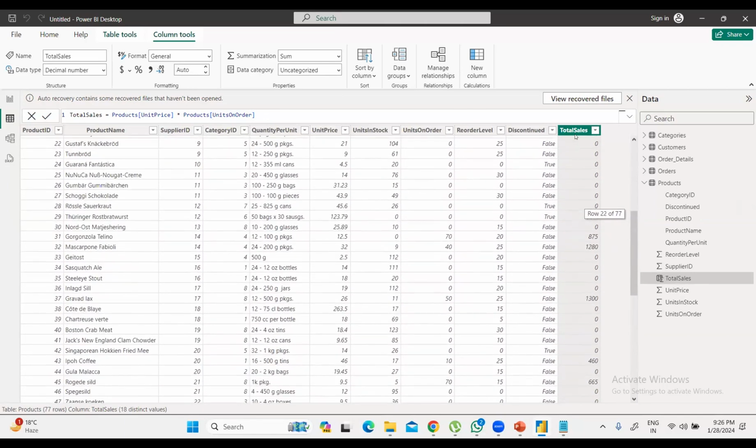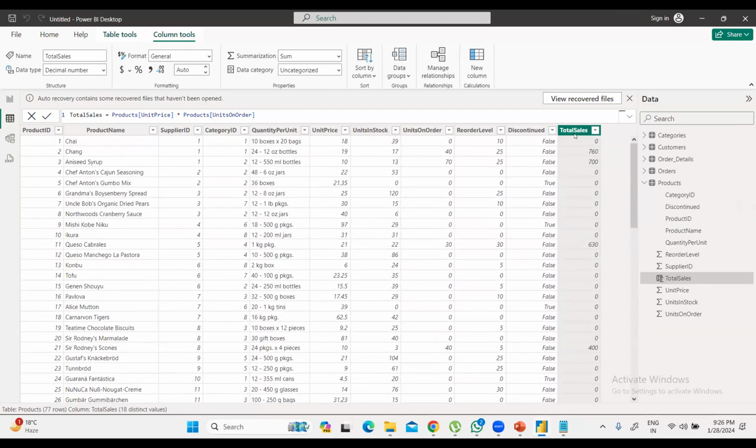So in this way, we can do some calculations as well with my data, right? So that's what we have in this. Any doubt up to now? Is that clear? Yes. Okay, fine.